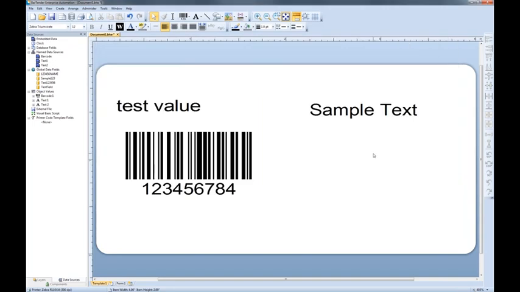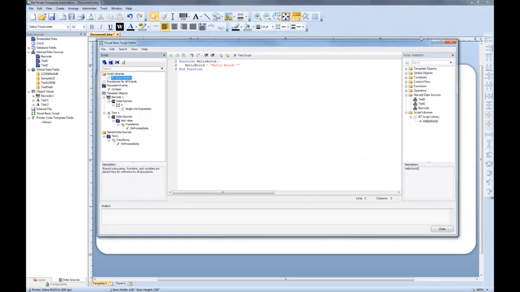So let's go ahead and close that out. Now, the only thing that you cannot write a VB script for via the edit and the scripts option is for print code modifiers.